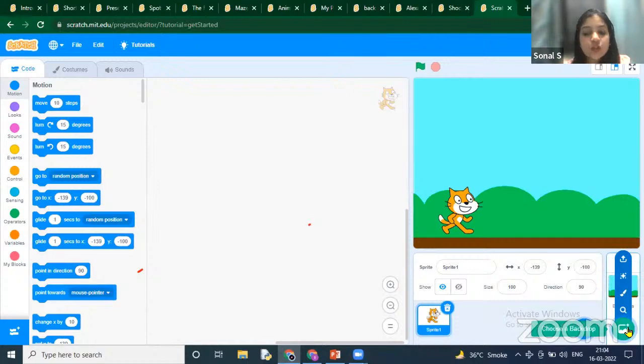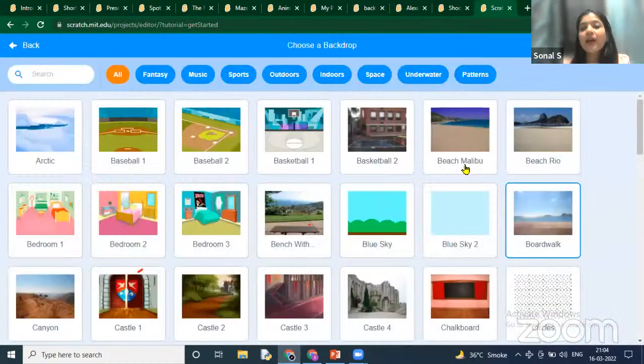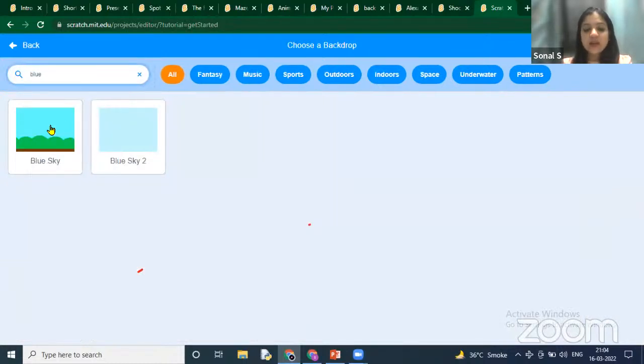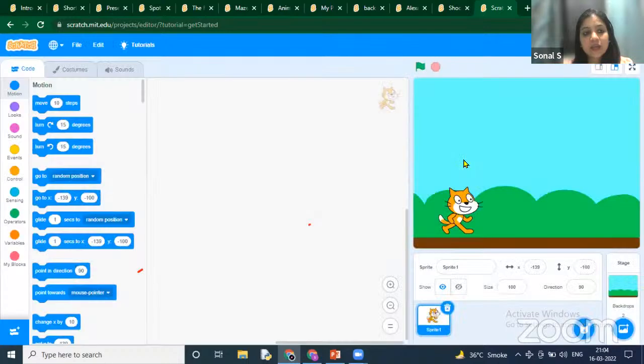You can just click over here, choose a backdrop. I'm just repeating the step. You can choose any particular backdrop that you want. If you're not able to find it, you can just simply type blue sky and it will be there. Am I correct? Is it fine?